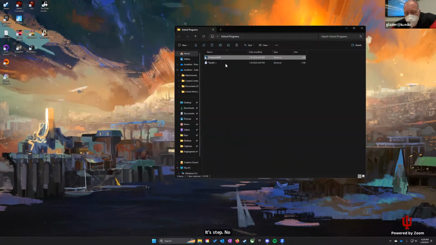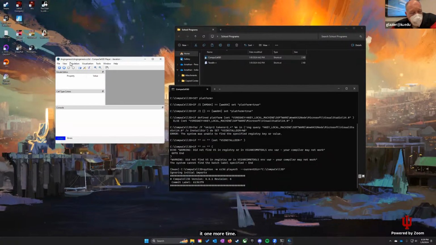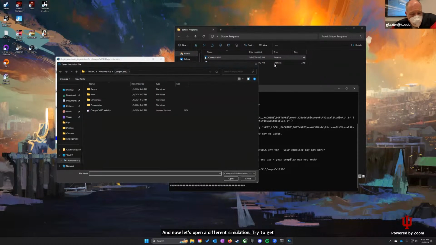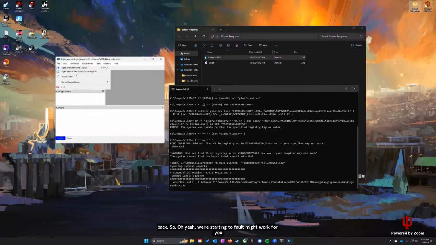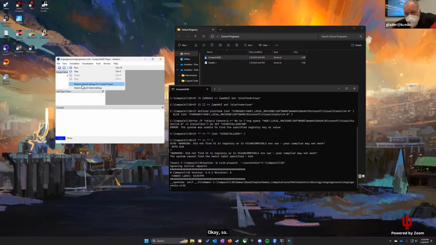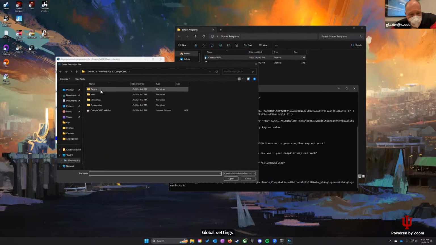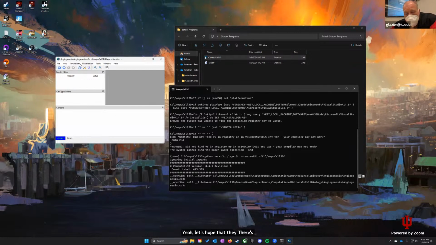Okay, let's try running it one more time, and now let's open a different simulation. Try to get back. Restore default might work for you. I already tried that. There's default, global or for current project. Global settings. Let's see, it's not opening recent anymore. Let's hope there's an annoying hidden file which has the configuration, and we'll have to get rid of that.